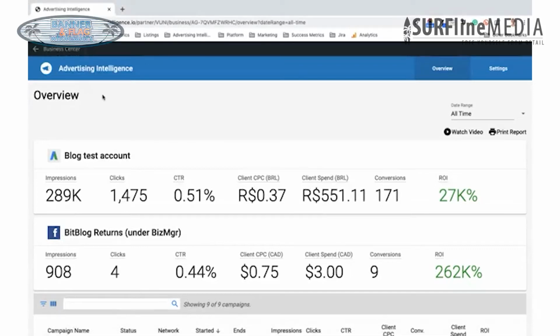Here we are in Advertising Intelligence with the Advanced Reporting add-on. I've already connected my business's Google Ads and Facebook Ads accounts. We can see a roll-up for all of those campaigns in the top two cards.